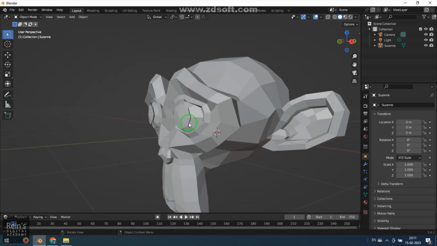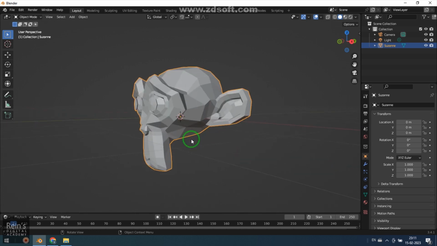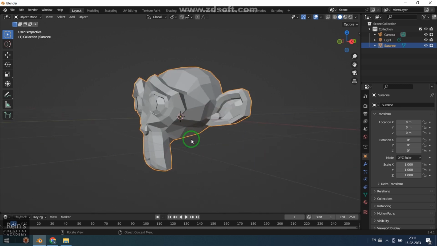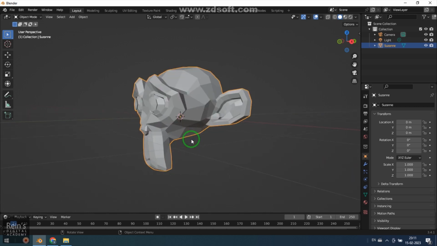The other thing is, I can press Home on the keyboard, which will frame everything. If I select any particular object and press full stop on the numpad, a period, that will give a frame selection. Home is frame all, full stop or period is frame selected.